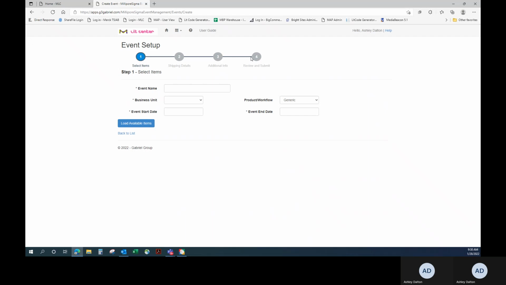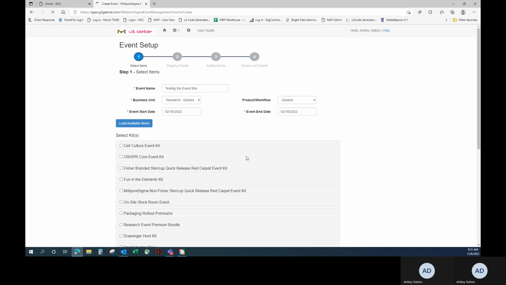To start your event setup, you will give us an event name. You'll select your business unit. You can enter your start date. And your end date. At this point, when you hit load available items, this will give you everything that is available within EventBox during your time period.